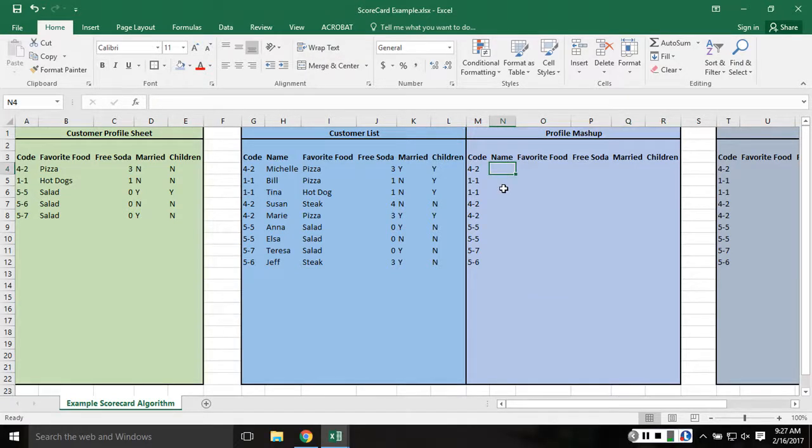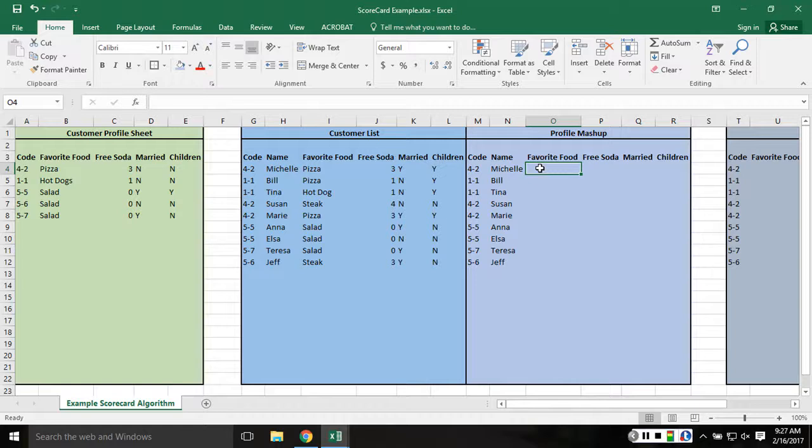Well, we're going to VLOOKUP. First and foremost, when we do the mashup, we're going to want to grab the customer name so that we know for sure we're going to do this accurately. So I just grabbed the customer name, very simple. Now it gets more complex. Now I need to VLOOKUP all of the 4-2 variables into these columns here. I don't care about Michelle at this point, but I need all of the attributes from the customer profile sheet to come over to the profile mashup.